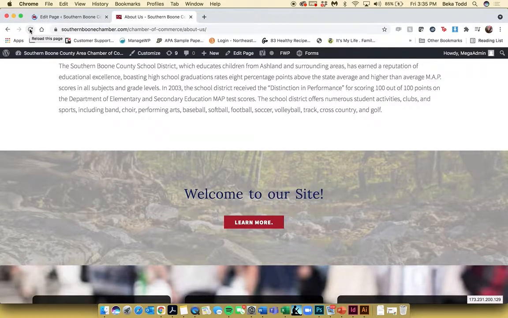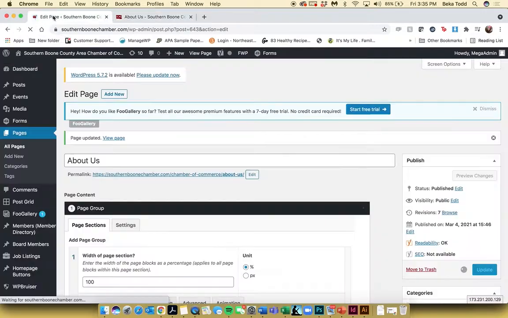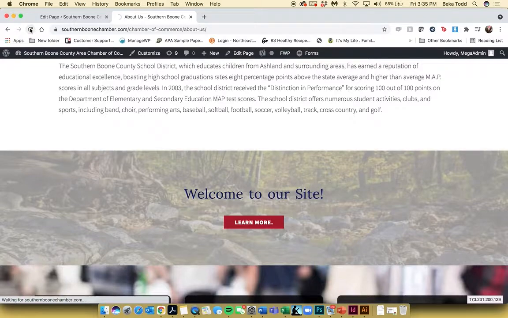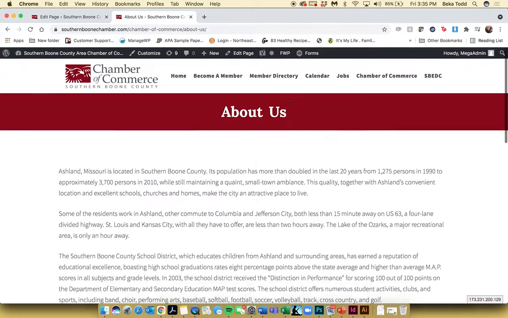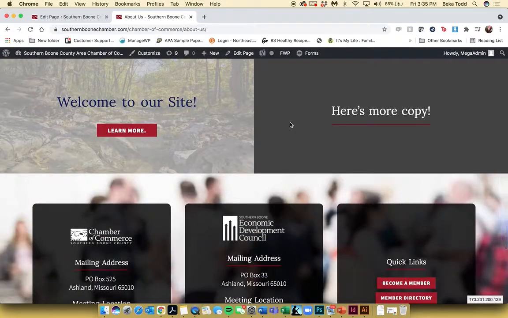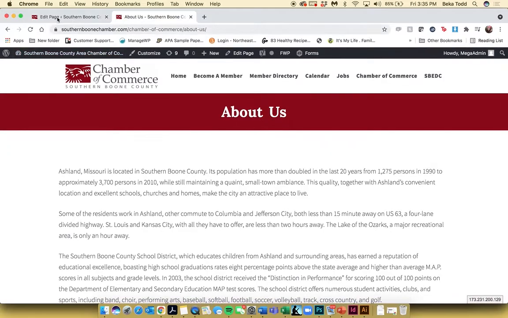My internet is going quite slow. Did it update? I think so. There we go. You can see it there. And so that's how you would add additional sections to any of these internal pages. They all work pretty much the same.